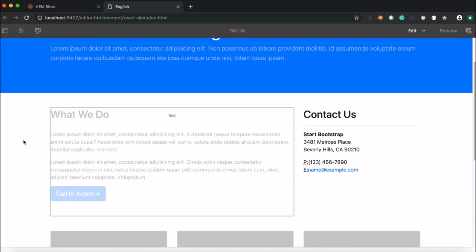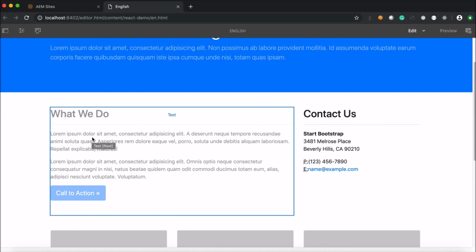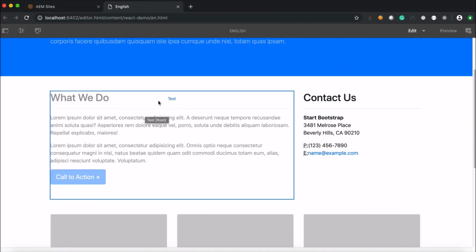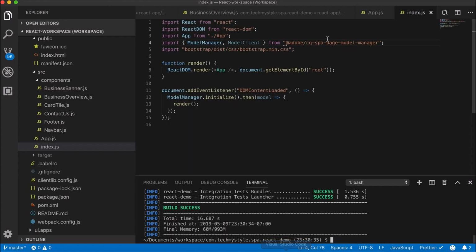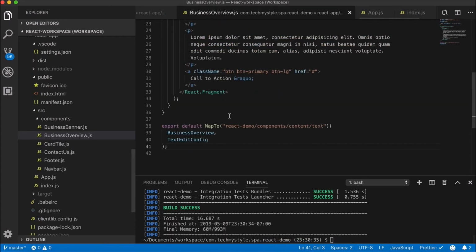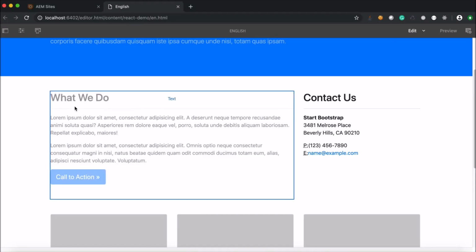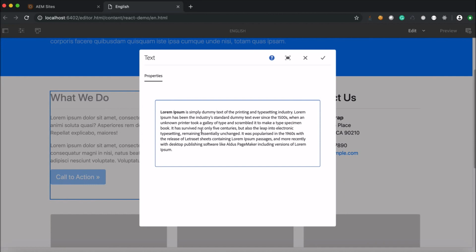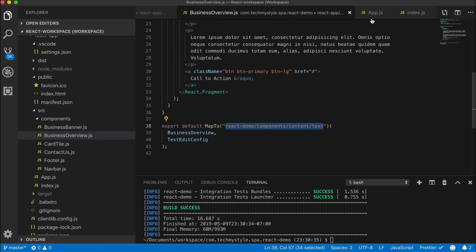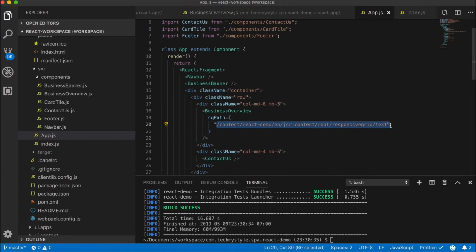Okay, if you see now, we made business overview component editable and we defined it as a type text. Exactly, if we go to the business overview, in the map to we are saying this is of a type text. So AEM is automatically identifying the dialog box rendering that is required for the component and it is doing the decoration markup around it. If we click, we'll see the standard text component edit dialog, and this content is exactly getting pulled from the CQ path we passed here.